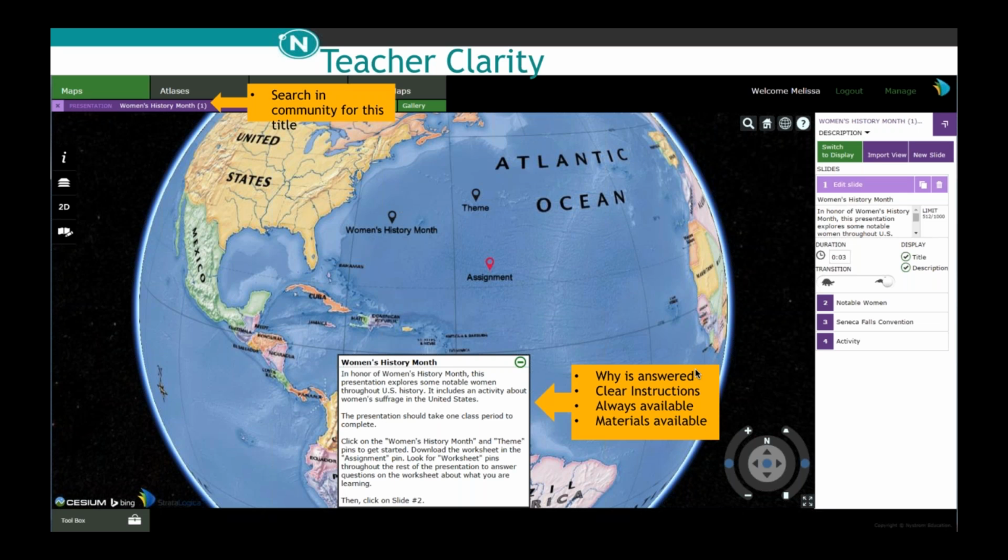This opening presentation is how one teacher did it. So what I want to show you is that at the beginning, in the first paragraph, she writes her why. Why is answered directly on this page. Then she's letting the kids know how much time it should take for them to complete this.